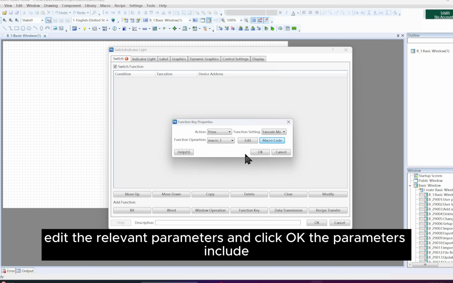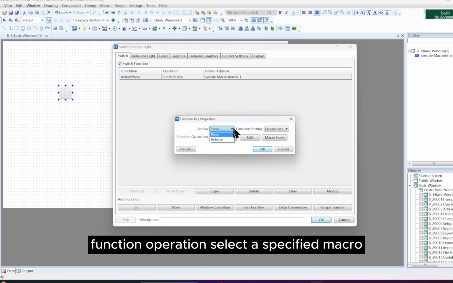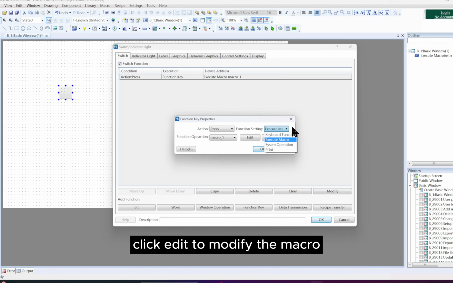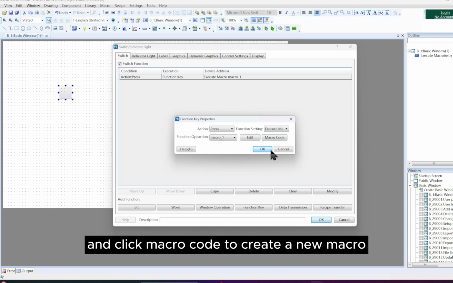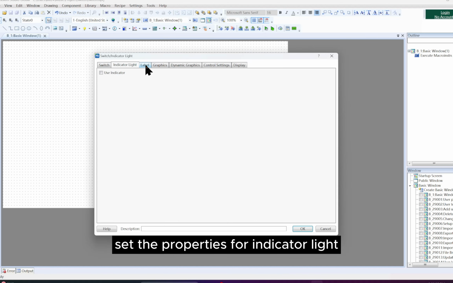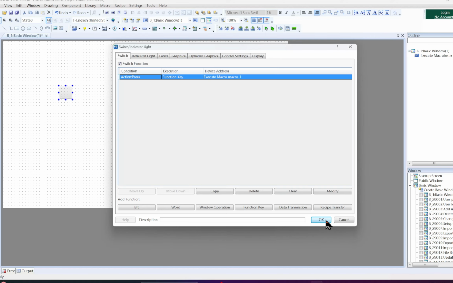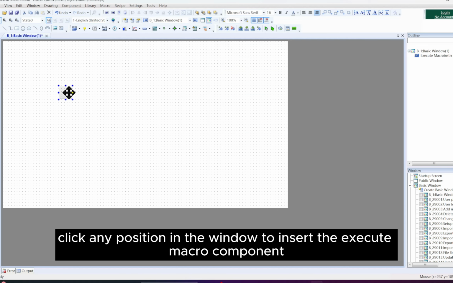The parameters include action. This includes the press and release actions. Function operation. Select a specified macro. Click Edit to modify the macro, and click Macro Code to create a new macro. Set the properties for indicator light, label, etc., and click OK. Click any position in the window to insert the Execute Macro component.